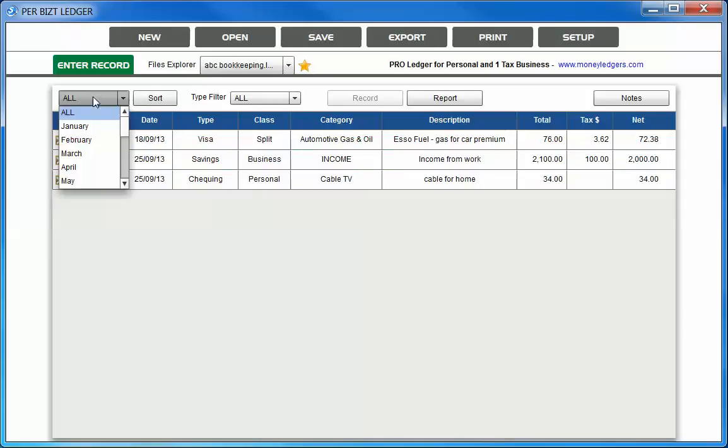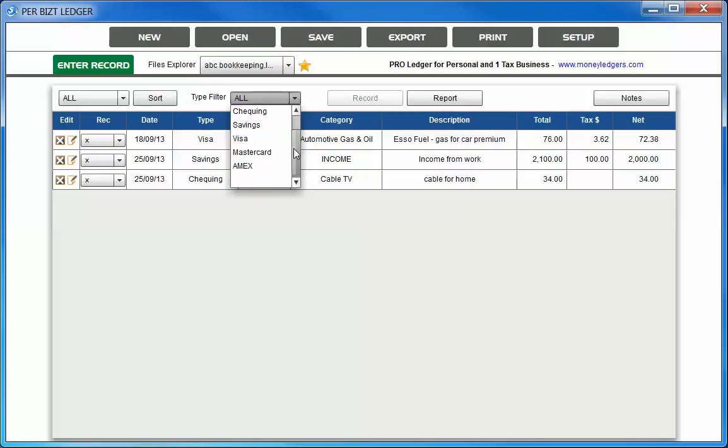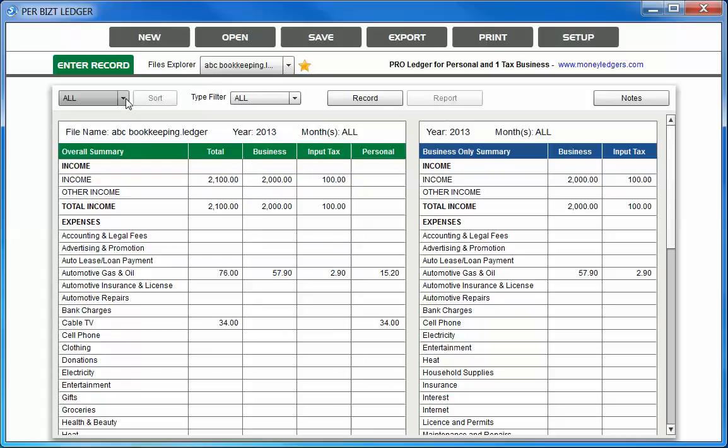Now you're also going to notice here some filter buttons. You can filter all the entries by month or by quarter. You can also sort by date. You can also filter by account type. And then when you go to your reports, you can also filter your report by those same characteristics there.